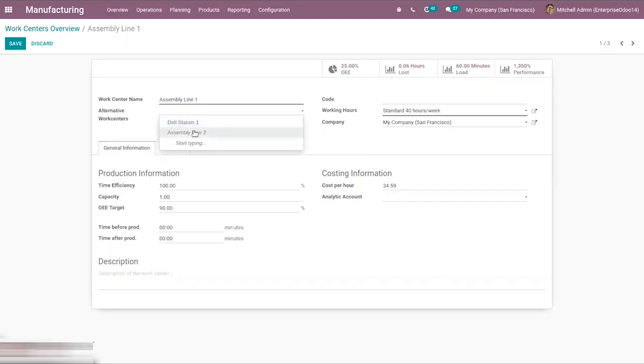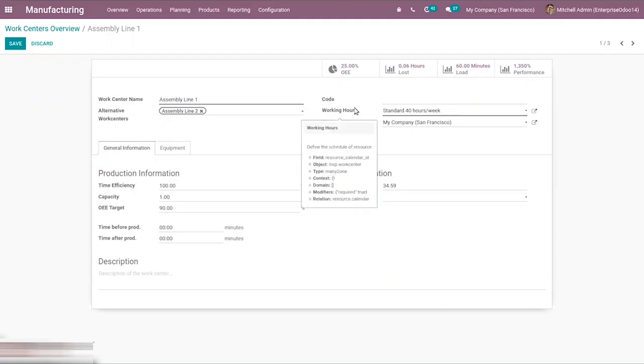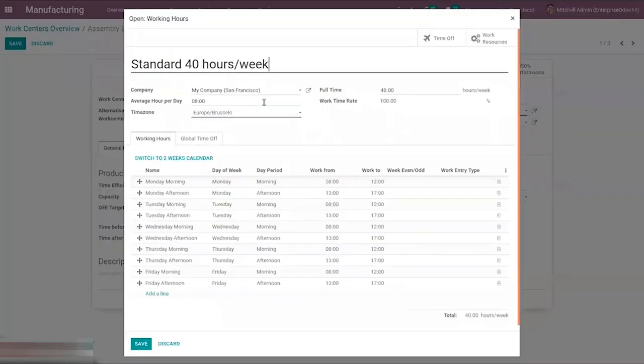So we can add here Assembly Line 2. Then you can add the code for your work center. Then we can set the working hours of our work center. For this work center, it is a standard 40 hours per week. And if you go to the external link, you can see in detail the company average hours per day and time zone of your work center.